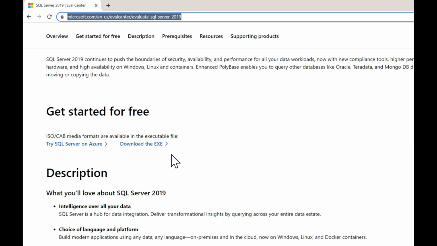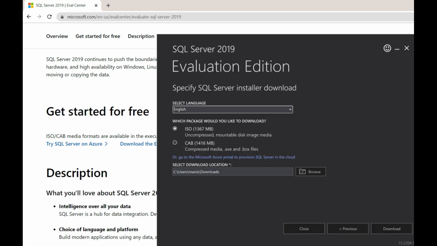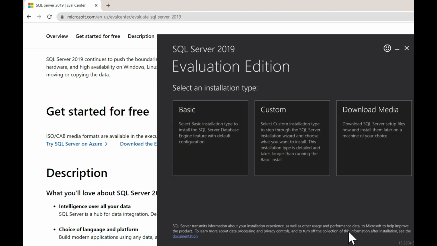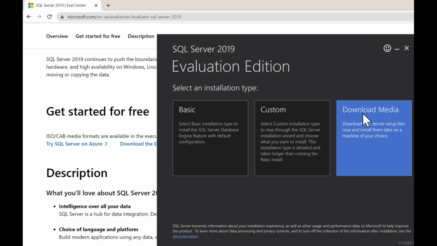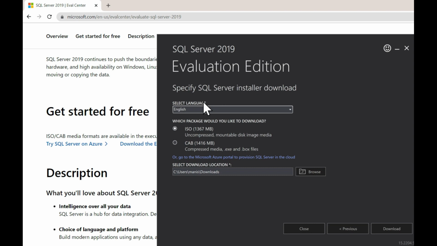The very first thing we have to do is download this exe file. As soon as you download it, you have to execute this exe file, and this is what you will see. This is the first thing you will see, and then you have to click on download media. Under download media, just select the ISO, choose the location where you want to save it, and click on download. It will give you an ISO file which you can use for your installation purpose.